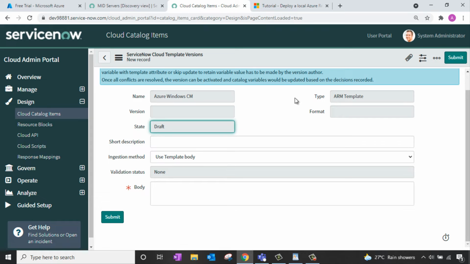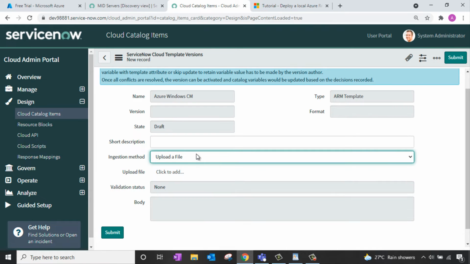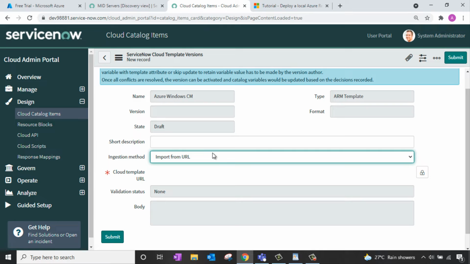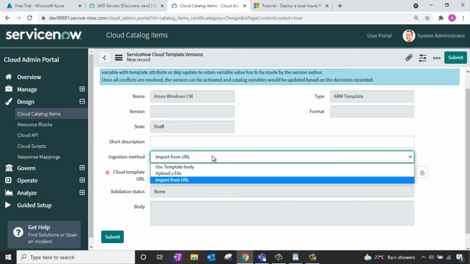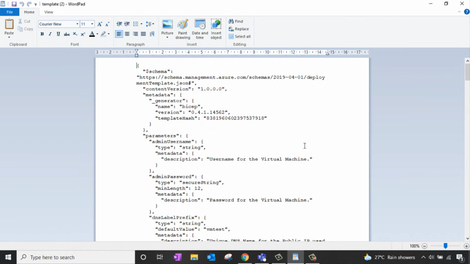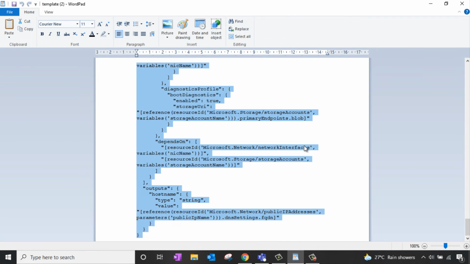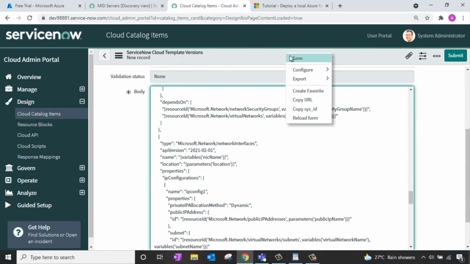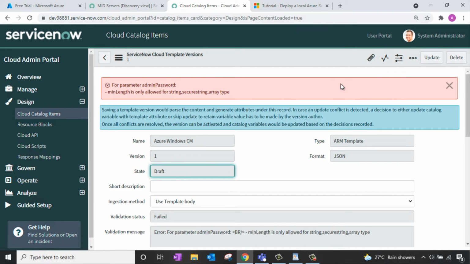There are different options to ingest your template. You can either paste the template body directly into this field, or you can upload a template file, which is the file which we downloaded from Azure, or you can also specify an import URL for this. Right now, since I have the template, I would copy the template body from the file. So I have opened the template here. I'll copy the complete structure and paste it in my body and try to save it. If there are any errors associated with the template structure, they would be displayed.